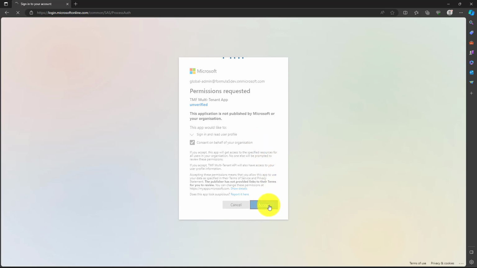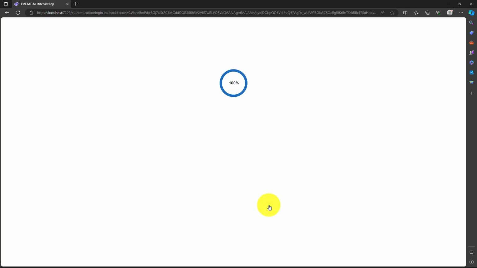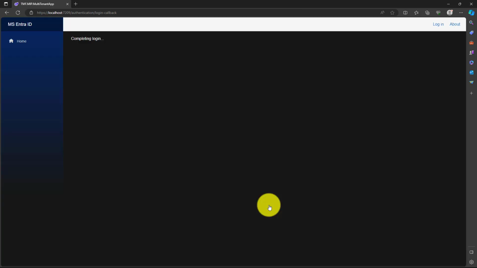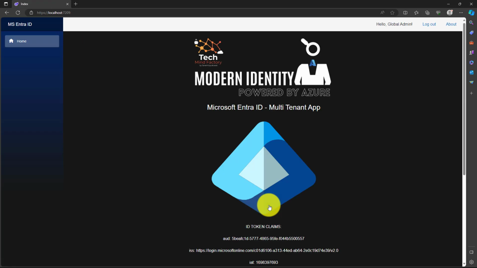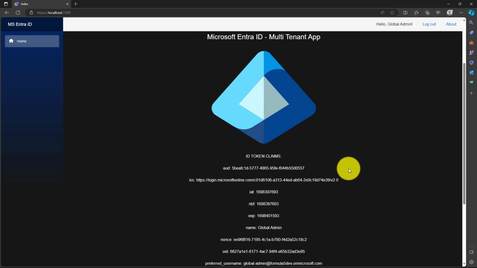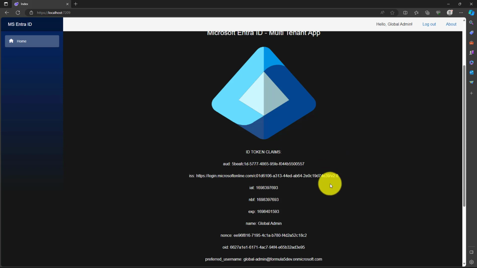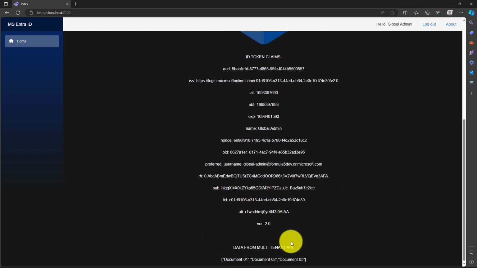And right now, obviously, the service principal for the web API is provisioned. The service principal for the application is provisioned. And after that, I can successfully access this application. As you can see, there are ID token claims here, and below I can access data from the multi-tenant API.